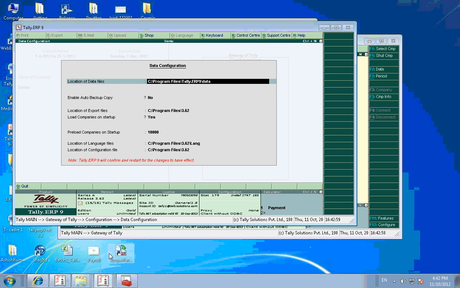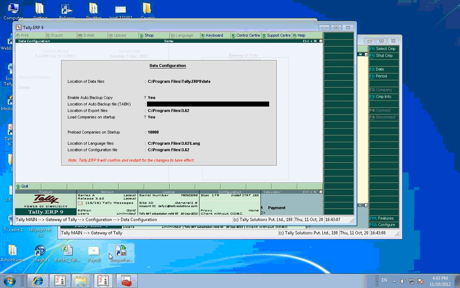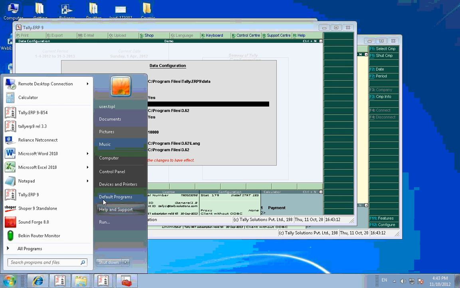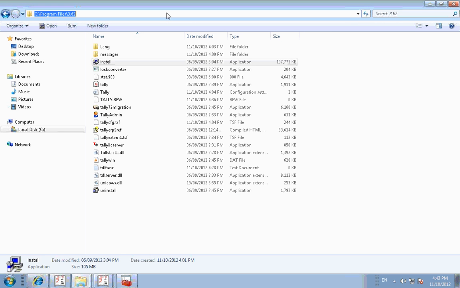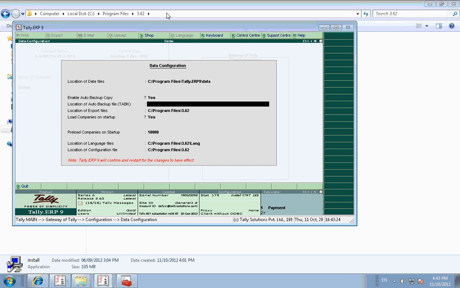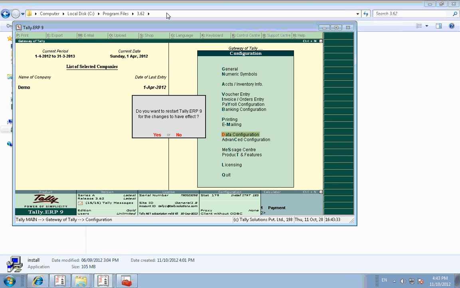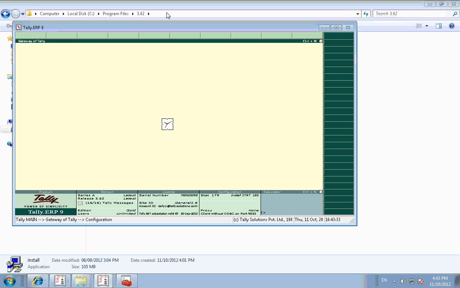Here you can find enable auto backup copy. Make it as yes. So give the path over here. I'll give the path over here and accept it. So one more file will be created at the path which I have mentioned. That is called tabk.900.